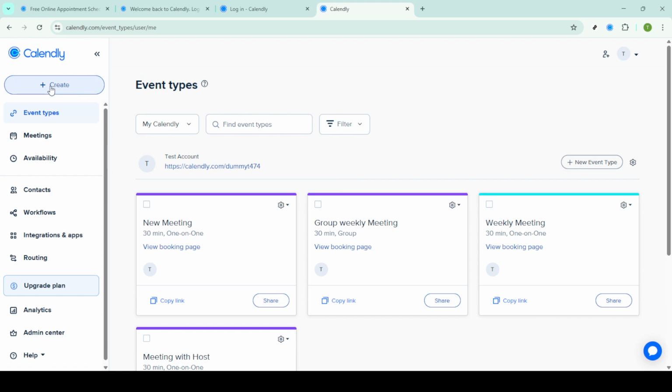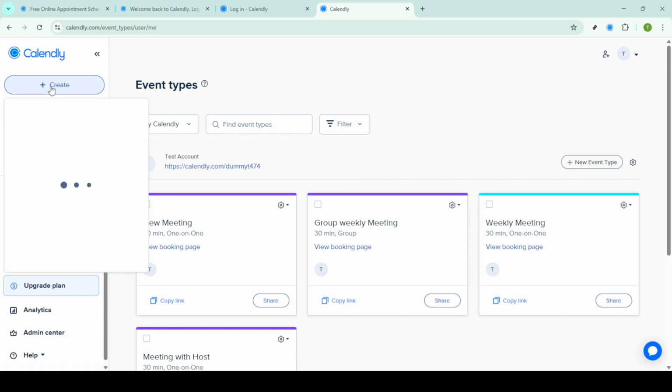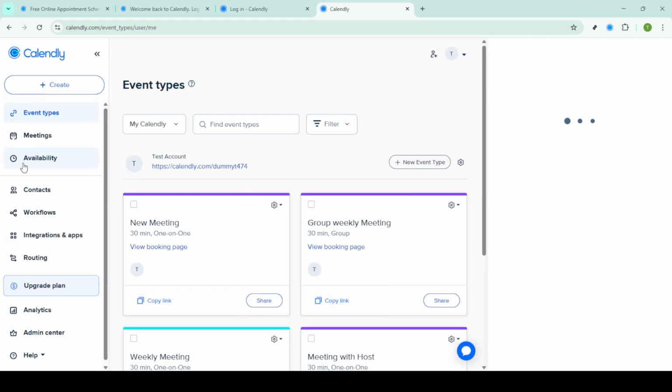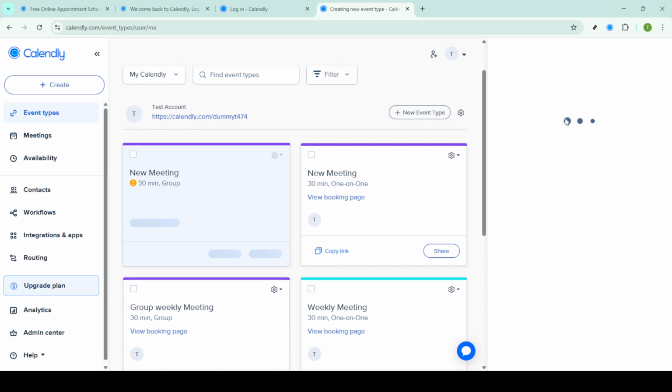Here is where the magic happens. To commence setting up your event, look for the Create button. Clicking this lets you start a new event setup. For the event type, select Group. This option is particularly useful if you need to plan a gathering or meeting that involves multiple attendees.